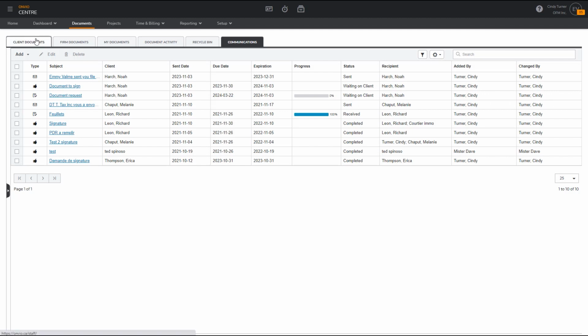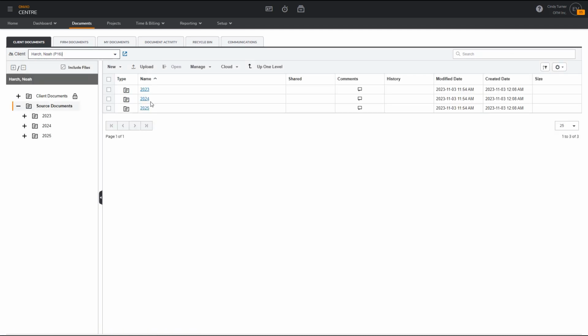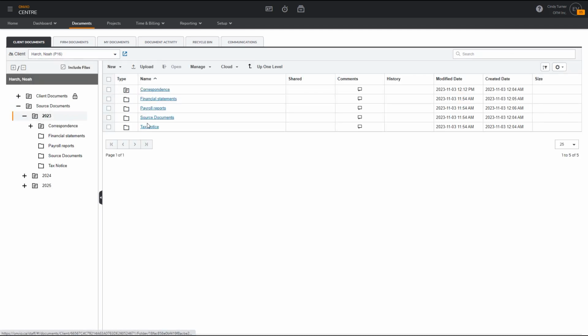You could scan all of the client's paperwork directly in Onvio. So if you have a client that comes with all of their slips and forms, you can actually scan them in Onvio. So there is an integration with the scanner. You just have to make sure that the scanner has a Dynamic Web TWAIN plugin. Okay, so in order for this to work, your scanner needs to be compatible with Dynamic Web TWAIN.